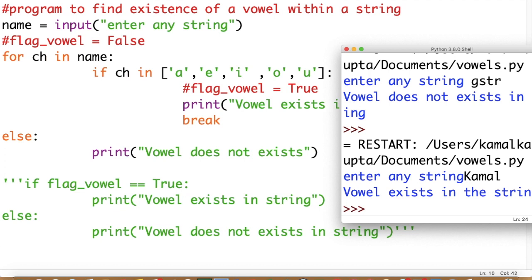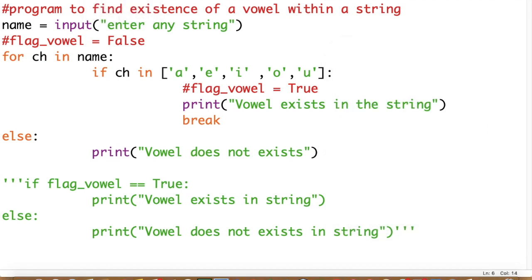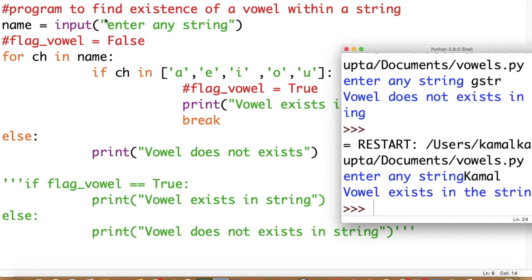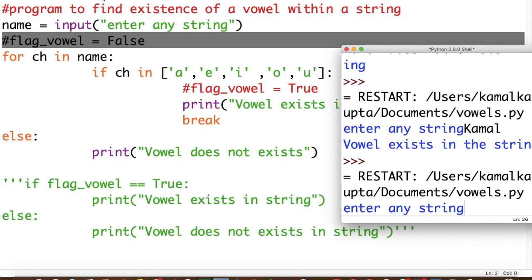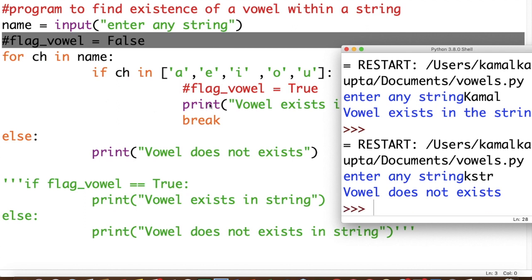And now let us compile again and give it a new input where the vowel is not there. Now giving new input, let us say I am giving KSTR. Now you see here, it is giving "vowel does not exist." Why is it doing so? Because in the string KSTR, none of them is a vowel.